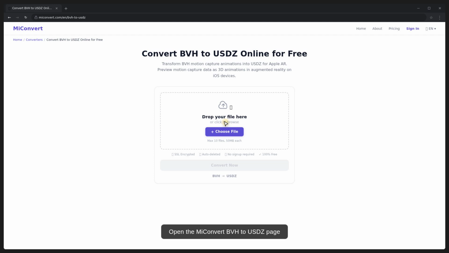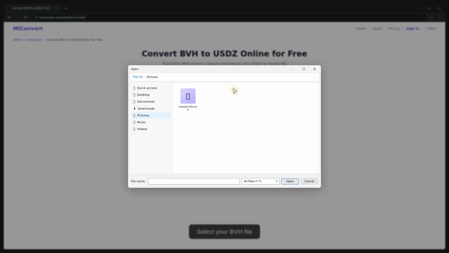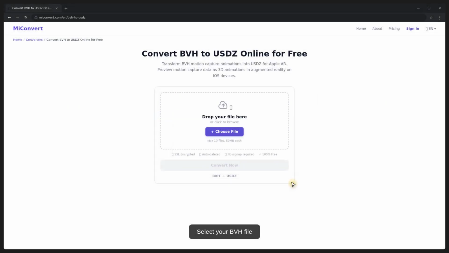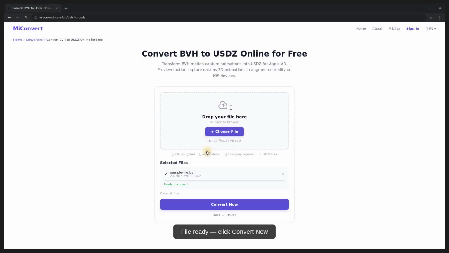Let's upload a file. Click the Choose File button. A file picker will open. Select the BVH file you want to convert, then click Open. Your file is loaded and ready. You can see the file name, size, and destination format. Click Convert now to start the conversion.